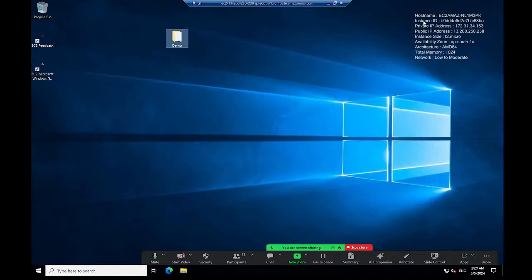Okay, see guys, here you are getting the details of the Windows virtual machine: the host name, instance ID, private IP address, public IP address, instance size, availability zone, architecture, total memory available, network, and everything. So like this we can create the Windows virtual machine in the AWS cloud and connect with it by using the RDP protocol. Is this clear?